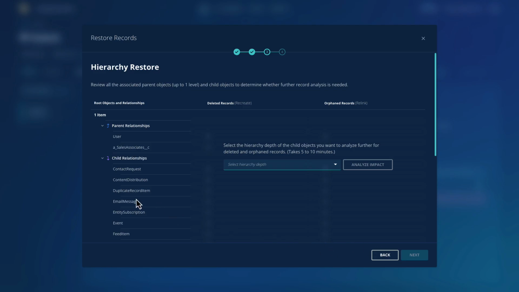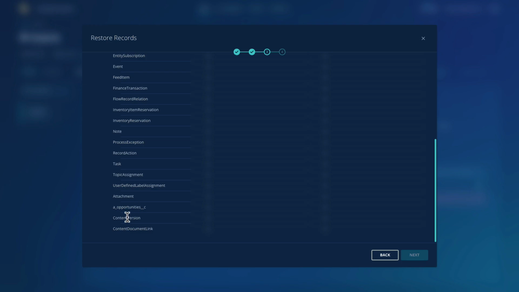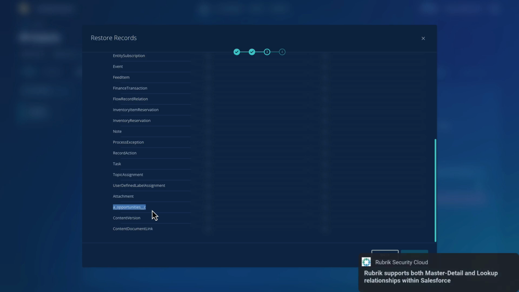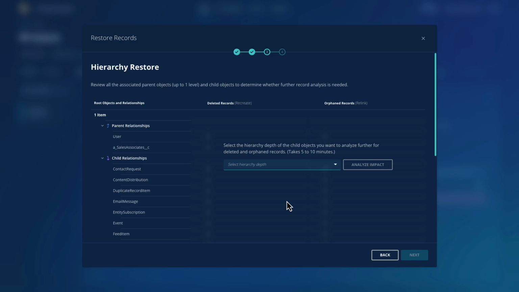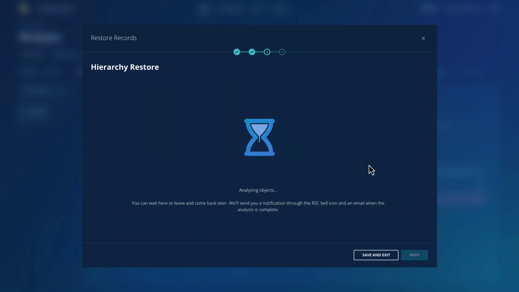Now, we can see here on the left, Rubrik already understands all of the relationships that have been created within Salesforce on that record, the root relationships. However, as we mentioned earlier, Salesforce relationships can run pretty deep within an org schema. Rubrik gives us the option to analyze the restore impact across all of these child relationships, up to 10, that's right, 10 levels deep. Now, I happen to know that we only have relationships defined at a depth of 1, but for demo purposes, let me select 3 here and click Analyze.